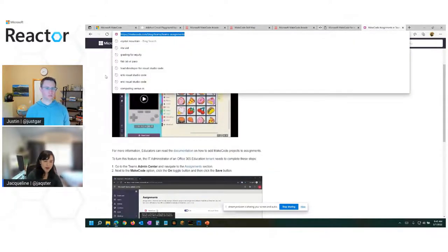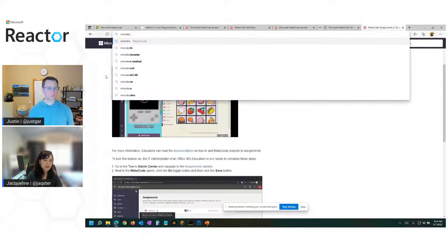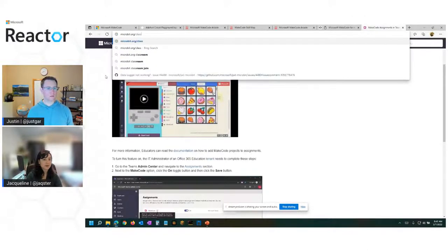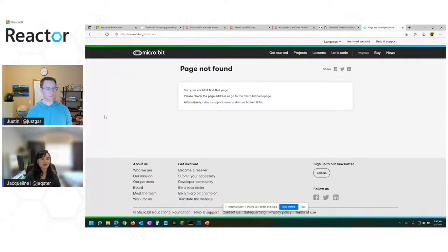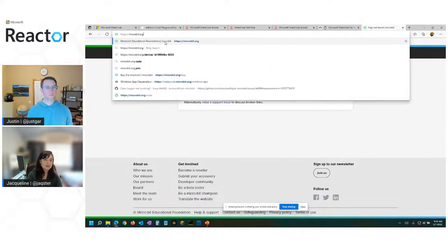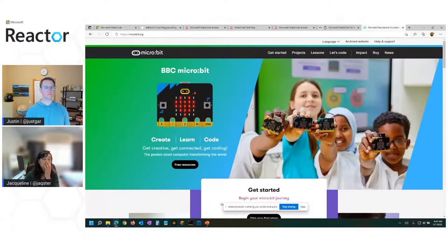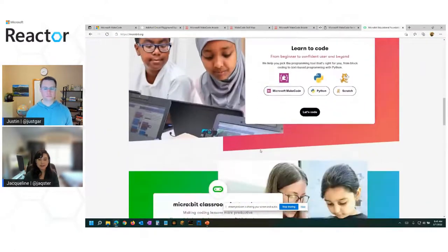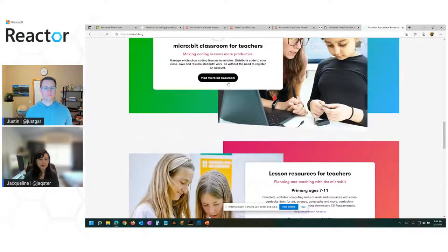The other one I would say that we don't build, but that our friends over at the Microbit Foundation build, is something called Classroom. I thought it was Classroom maybe. But if you look, maybe you do a search for it. Let's see if they have a link to it. Here we go, Microbit Classroom.